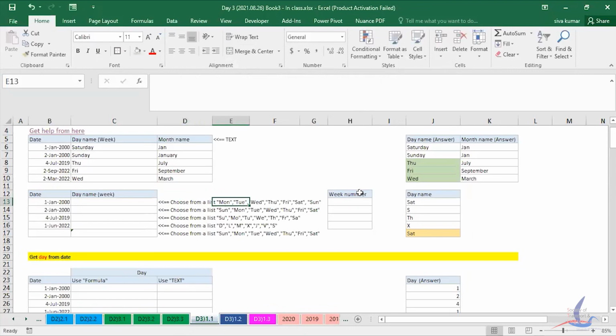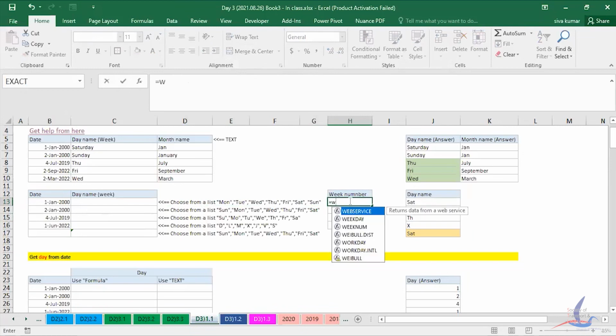So in your Excel it was not there, so this morning I just added it for your explanatory purpose. So let's say the week number. First, we need to know the week number, right? So Excel has a function called WEEKDAY, week num, right?